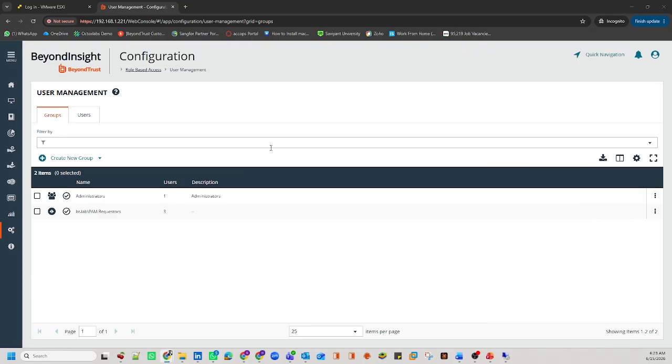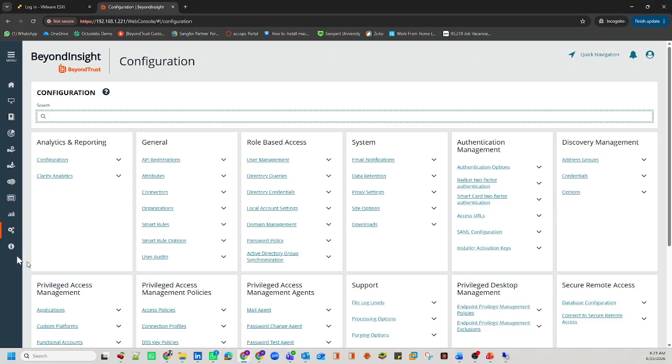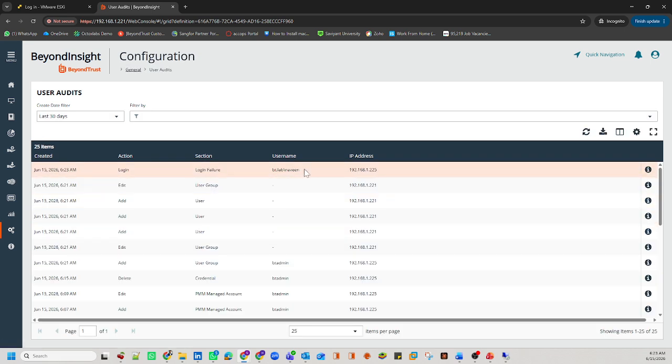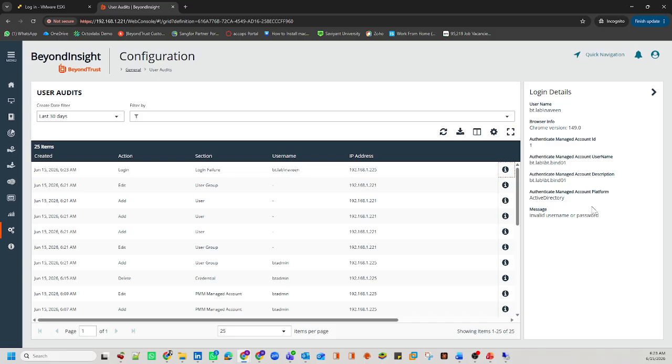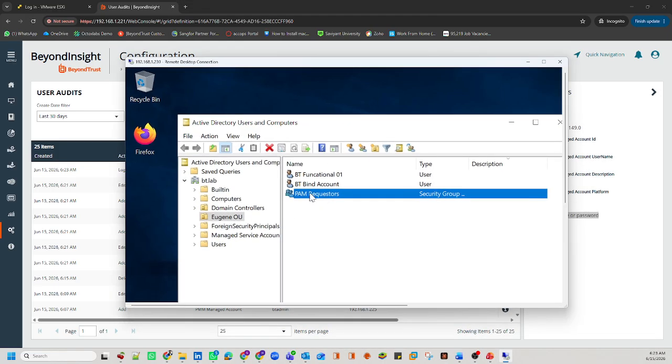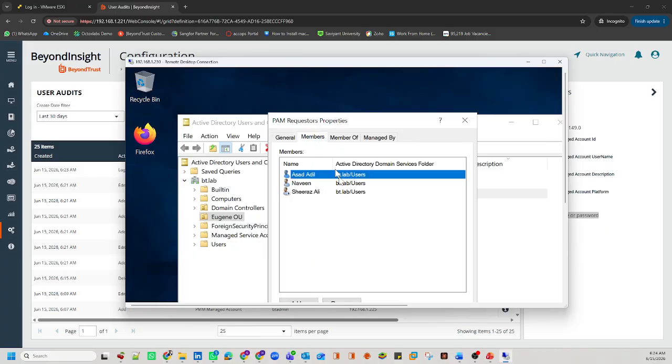So for troubleshooting, I just want to show you, go to the configuration, user audits. You will see the account and login failure event there, and in the I icon, I can see it's an invalid username and password. So what I have to do is verify that here. Going to the PAM requesters, I want to go to members. I think there's an issue with this account, I have to reset the password again for this account. Let me just open.